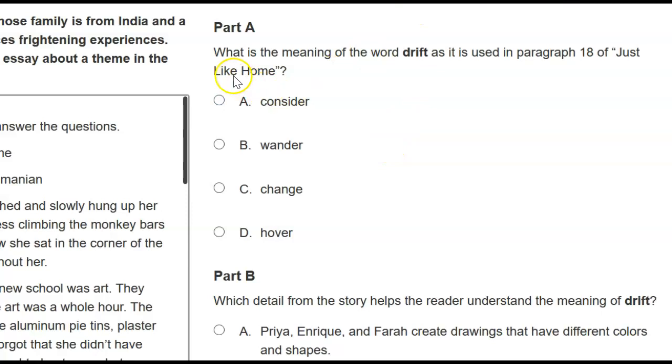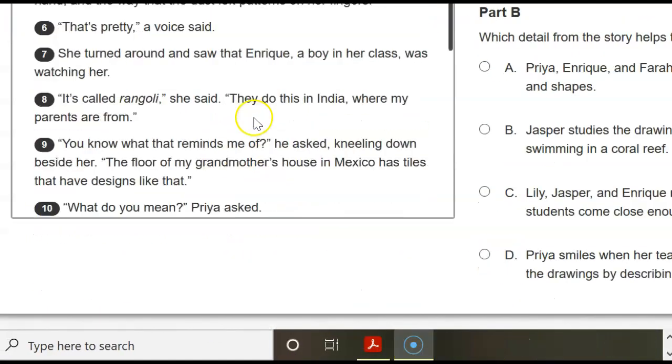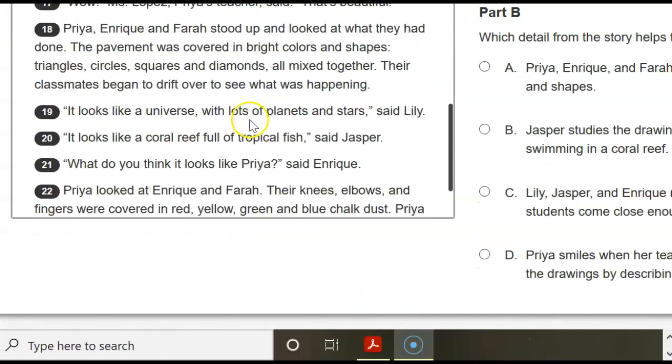So you can do one of two things. You can read the story first and then go through the questions, or read the question and then go look for the answer in the story. And it says, what is the meaning of the word drift as it is used in paragraph 18 of Just Like Home. So I'm going to go ahead and do that. I'm going to go down to paragraph 18. I'm going to find the word drift.